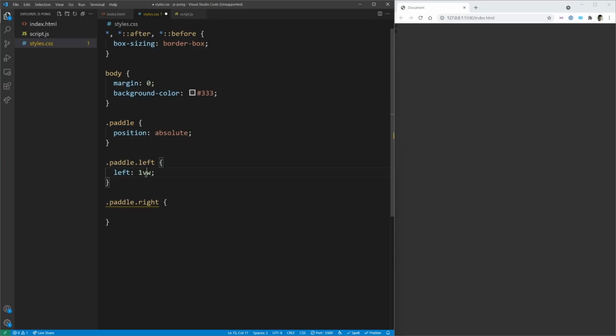And same thing down here with our paddle right, I'm going to use right is 1 VW, so it's 1% of the screen width away from the right-hand side. Now, if you're unfamiliar with VW and VH and so on units, I have an entire video covering them. I'll link in the cards and description for you.